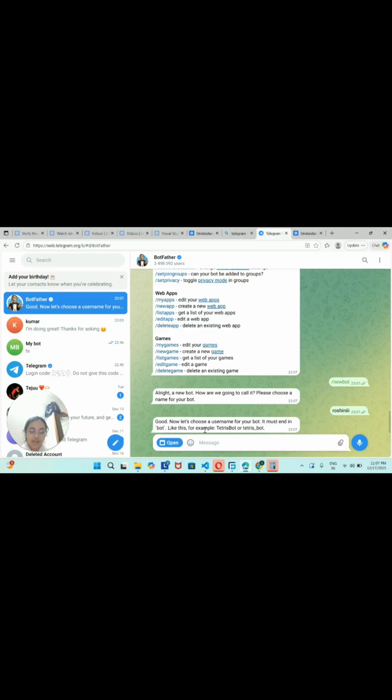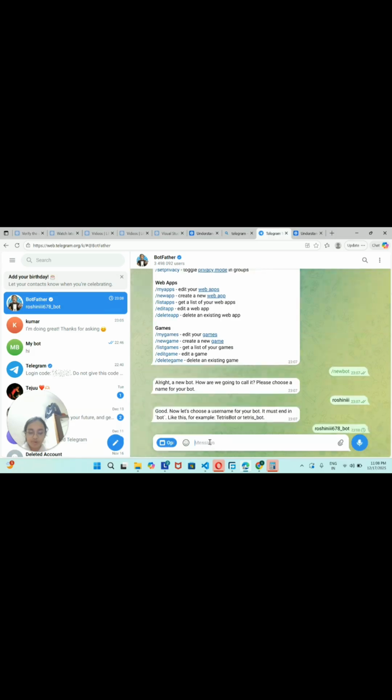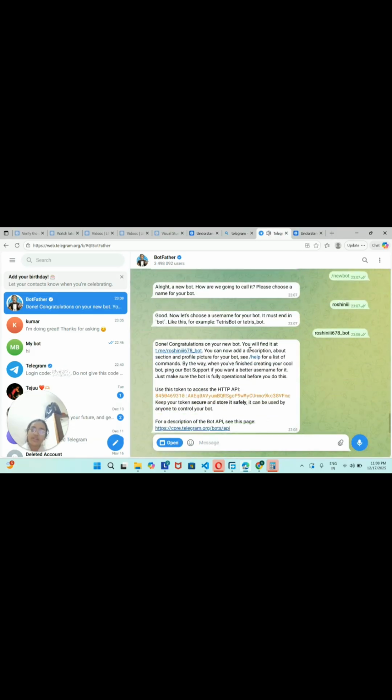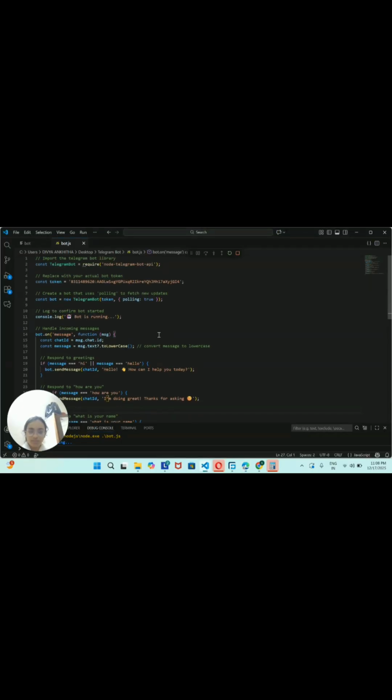After that it will ask for a username. The username must end with underscore bot, so I will give Roshni678_bot. In this way it will give a message. This message contains the token. Here is the token. We have to copy it, and this is the Telegram bot code. In this code we have to paste it here.